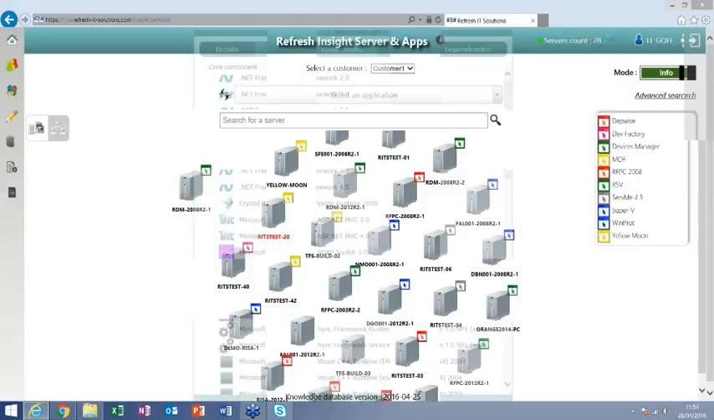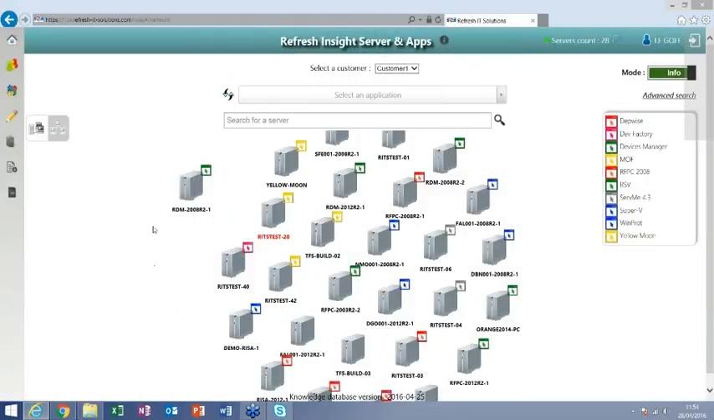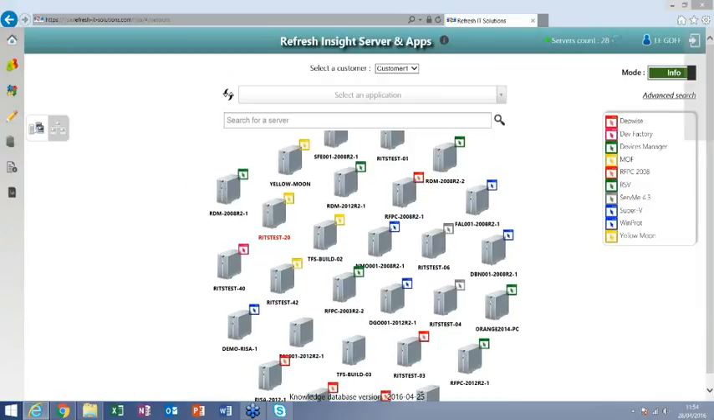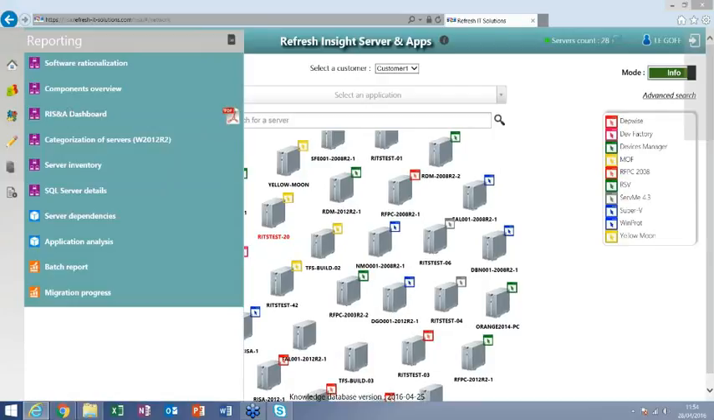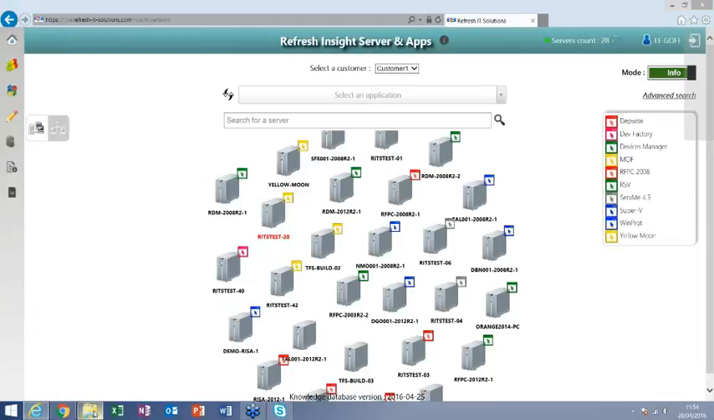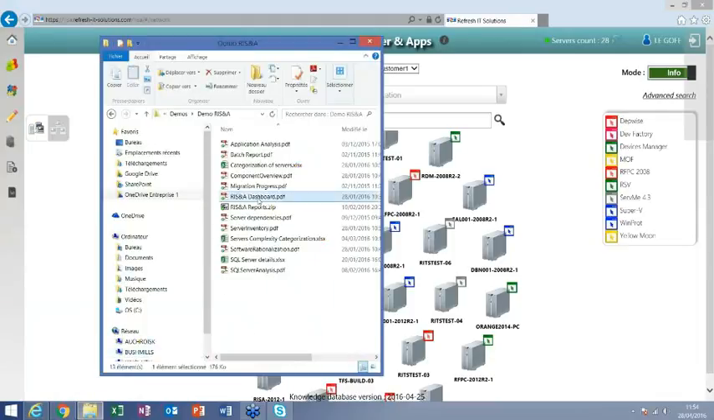Very, very early in the project, once we have all the data coming from MAP into our solution, we are able to generate a first and very interesting report, which we call the RISA dashboard. And I will show you what this report is, the RISA dashboard.